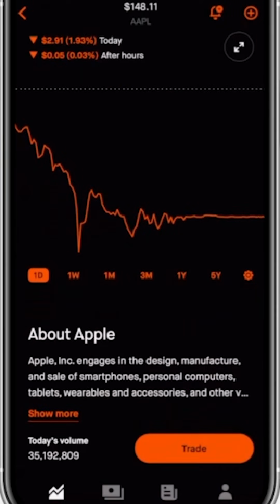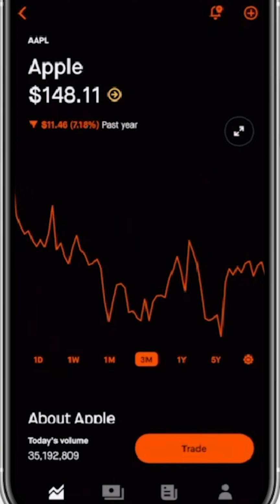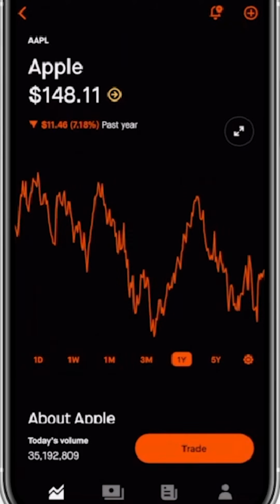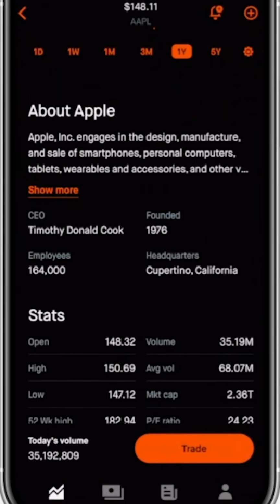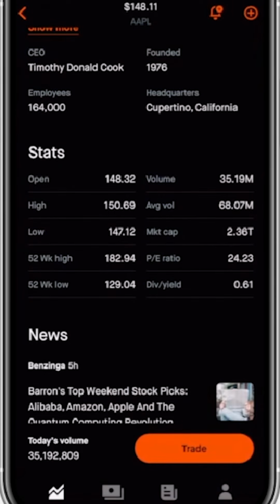So from here, you're going to see Apple stock, and you're going to be able to see its own performance over the course of the year, the 3 months, 5 years, all that information there. Now, if you scroll down a little bit, this is going to give you some details about Apple, a little bit about them. You can see the CEO, number of employees, and you can see some stats.